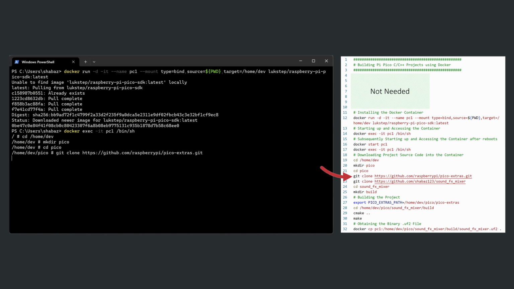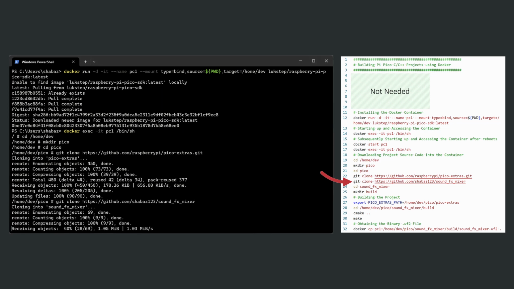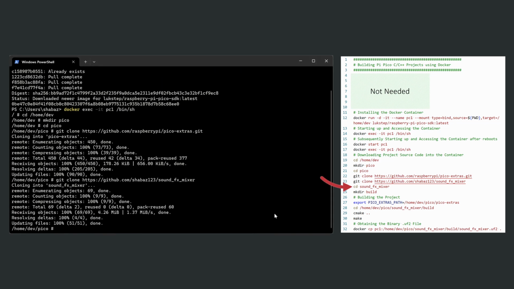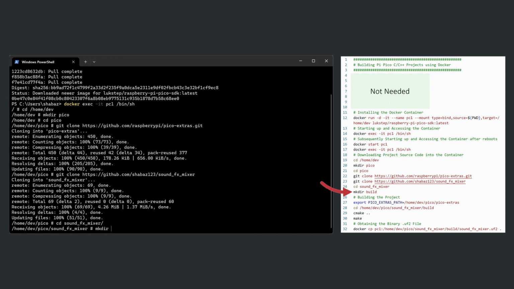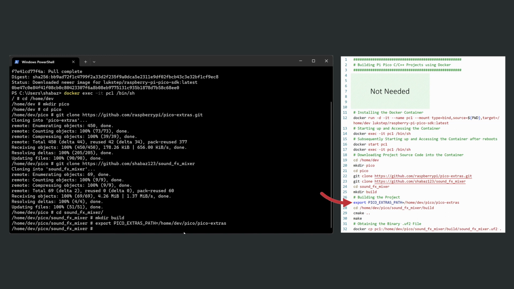Now I can type the git clone command for the desired project. I'm cloning 2 project repositories. Then change directory into the folder for the project and create a folder called build. This export command, if it's not mentioned on the project page, then it's not needed. I need it because my project uses that other repository that was also downloaded.